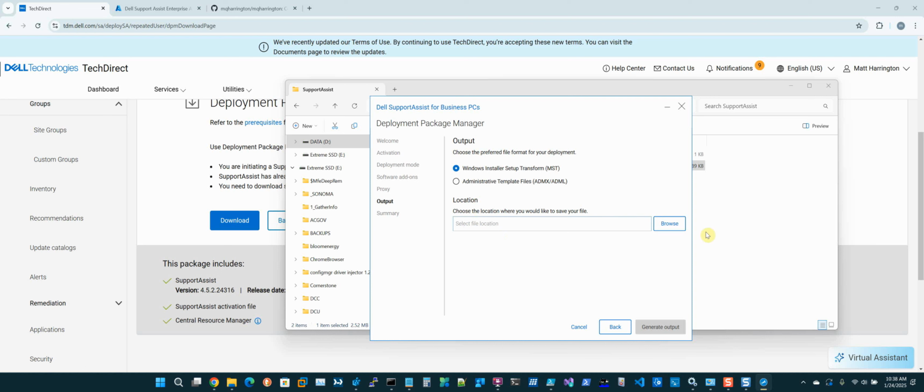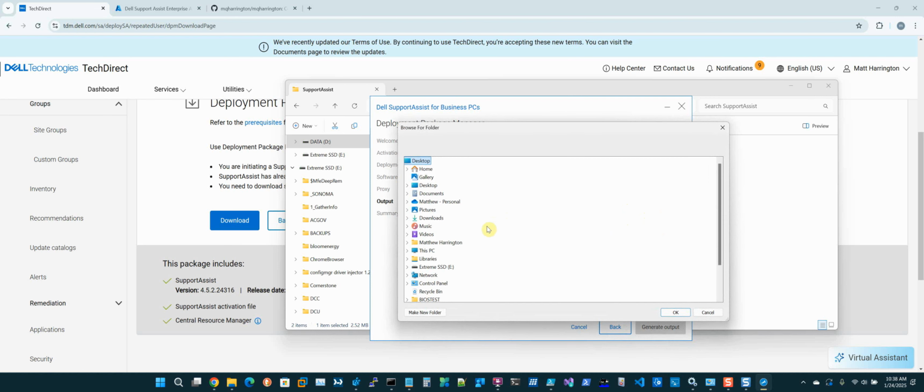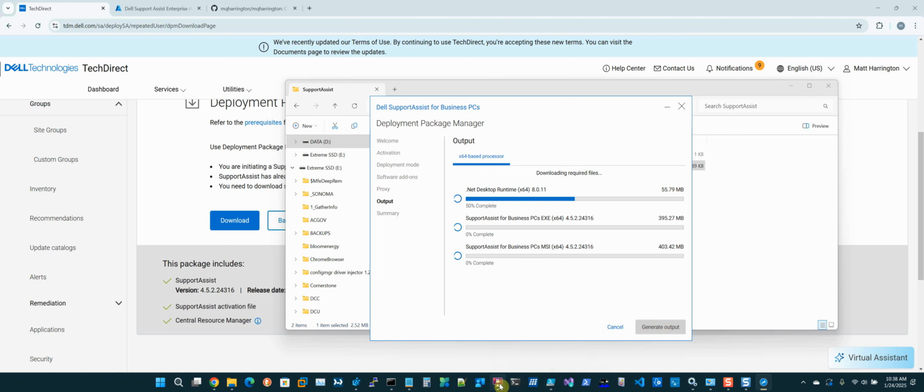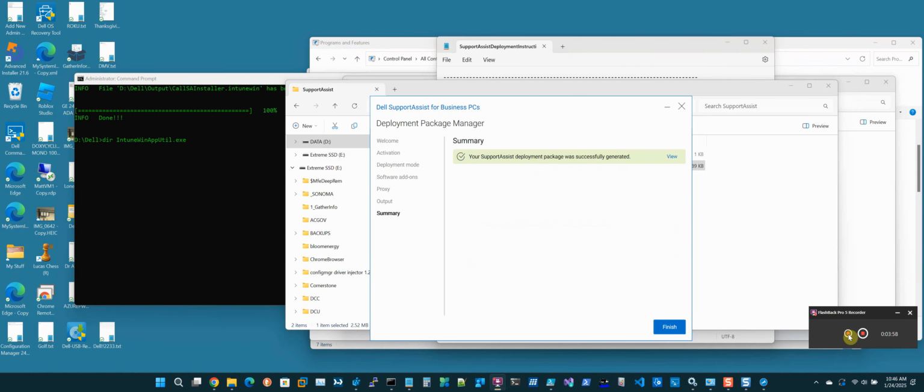It wants to know where you want to put the output, and this does not let you drop anything in. You actually have to choose a folder, and then you say generate output. This takes some time, so I am going to pause the video. And as you can see, it just finished. So I click finish here.